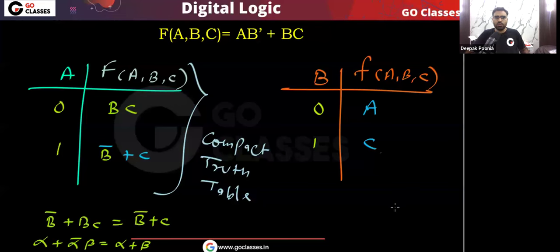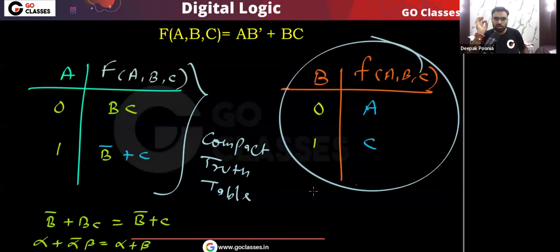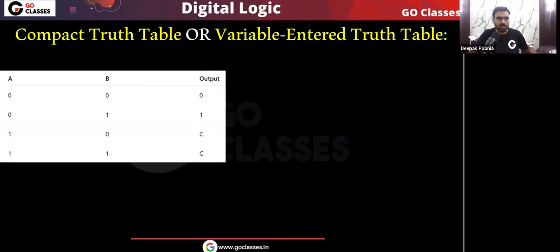Okay, very simple. So this is the idea. I hope you understood. So this is called compact truth table. This is also called compact truth table for the same function.